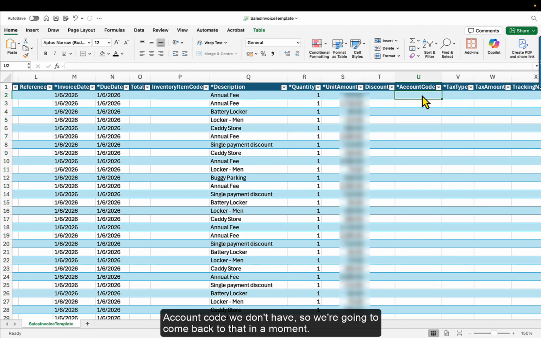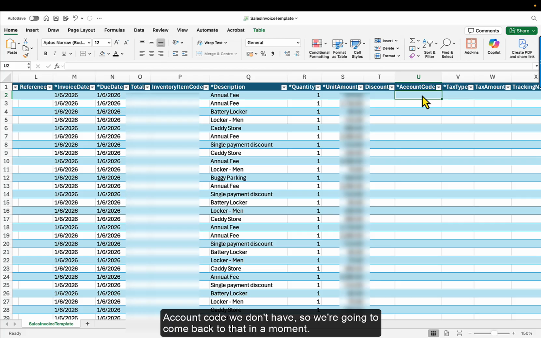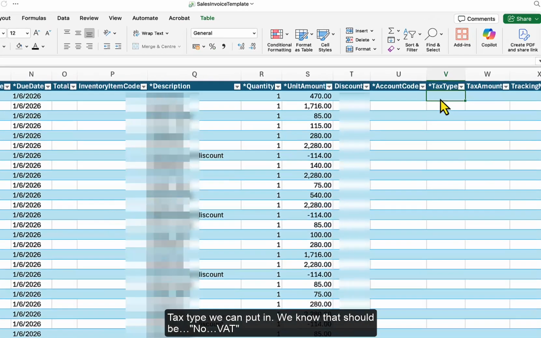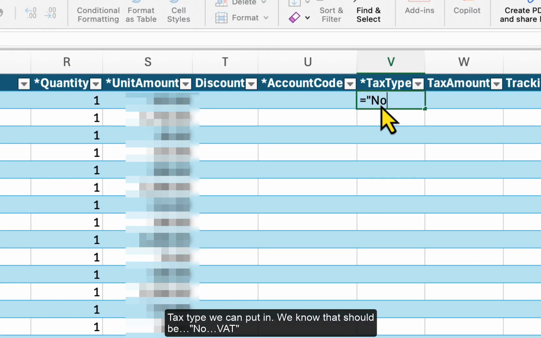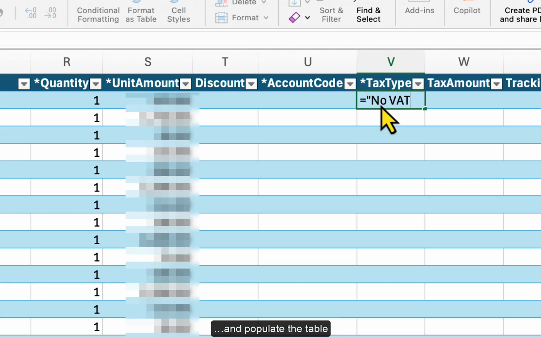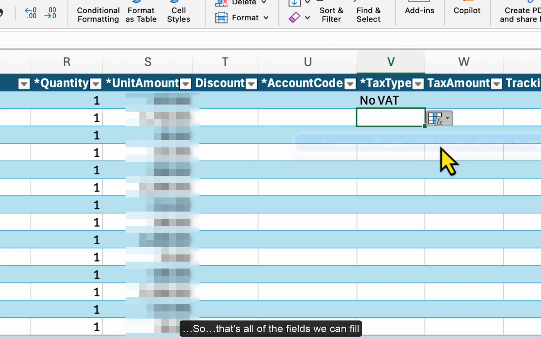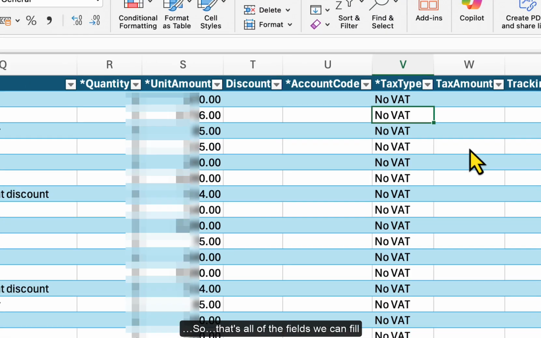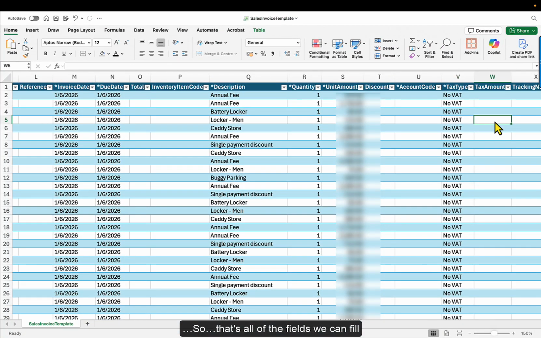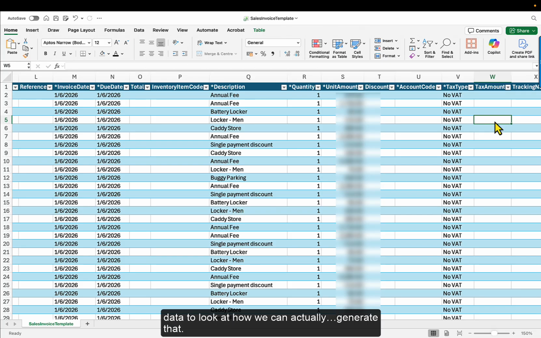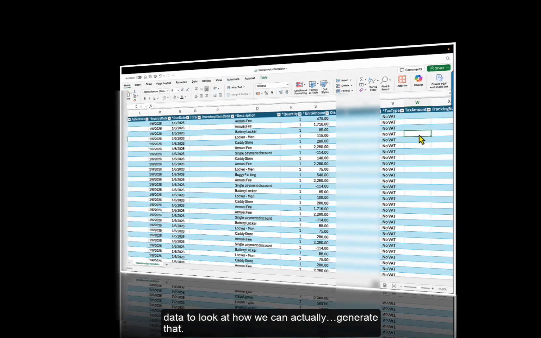Account code we don't have, so we're going to come back to that in a moment. Tax type we can put in. We know that should be no VAT. And populate the table. So that's all of the fields we can fill in, but we are missing 2 bits of information, which are an account code and an invoice number. And we're going to go back into the IG generated data to look at how we can actually generate that.